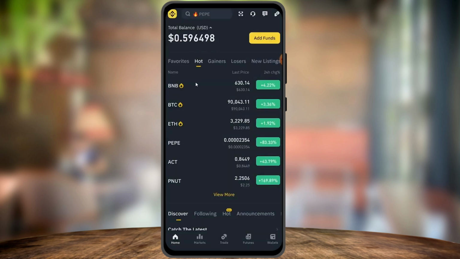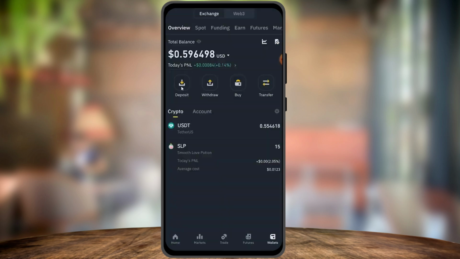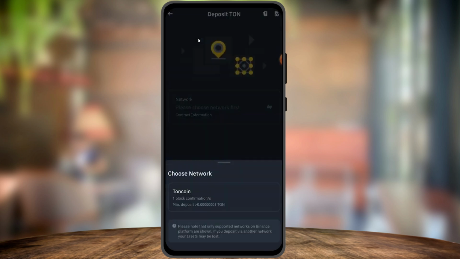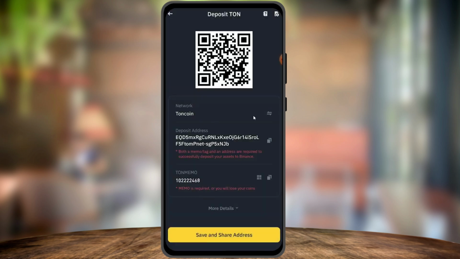Inside Binance, tap on Wallets, then scroll down and find Ton under your available coins. Tap on Ton and select the deposit options. From here, you'll want to copy the deposit address. If Binance asks for a memo, be sure to copy that as well. Once you have copied the address and memo, head back to your Tonkeeper app.